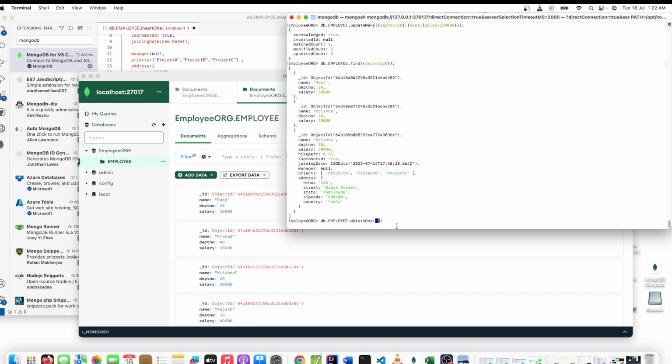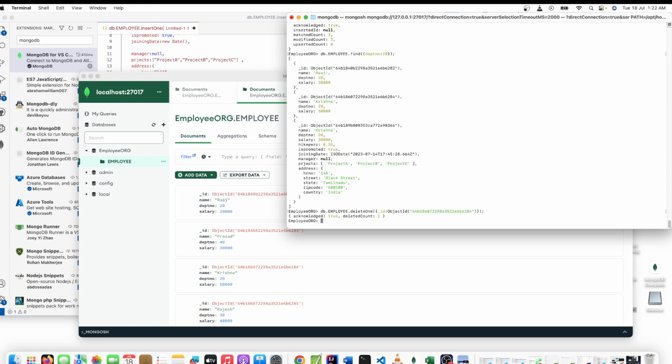Okay, so I will delete using the _id column, this document. See, acknowledged true, deleted count 1. So one record is deleted.